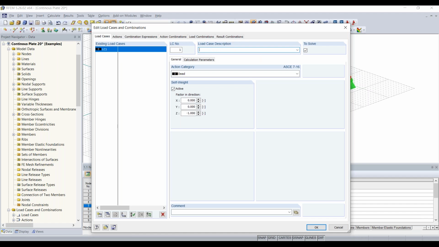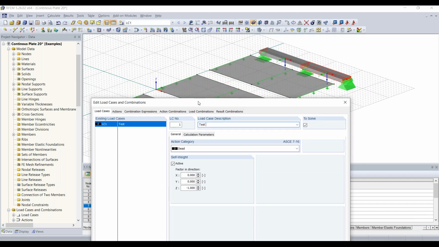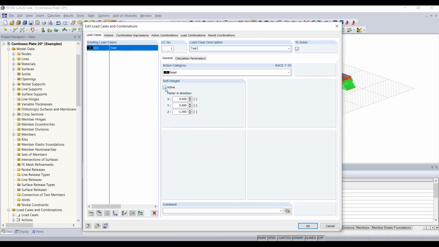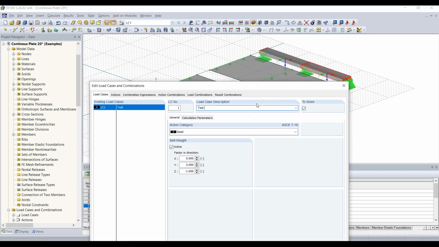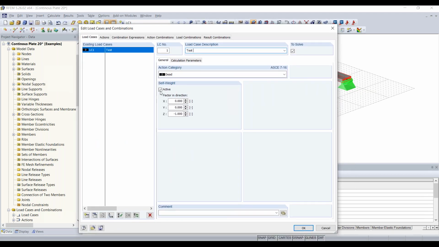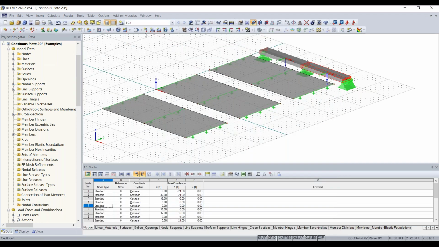So now what we want to do is give this load case a description. So this will be test, and then the action category according to the ASCE 7 is dead. This is fine. We don't really need to worry about action categories or anything for this model. We're just going to use this load case to add in our loading. And you can see self-weight for the dead load action category is automatically checked. So this will take self-weight into account for your model. So what we want to do is uncheck that for this example, and we'll click OK.